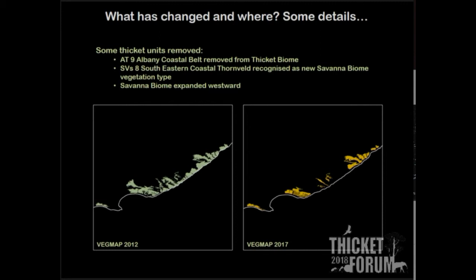Okay, so what this also means is that the savanna biome, which has up to now basically extended into this area, has been expanded westwards down to the St Francis Bay area.